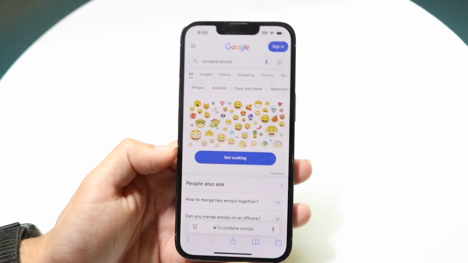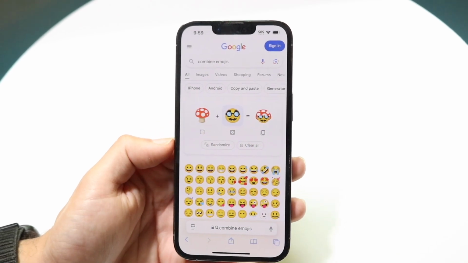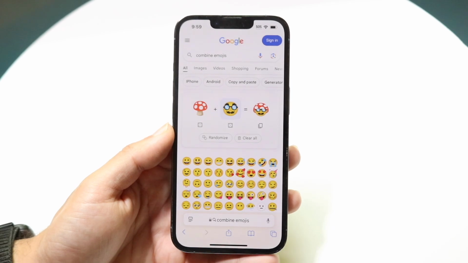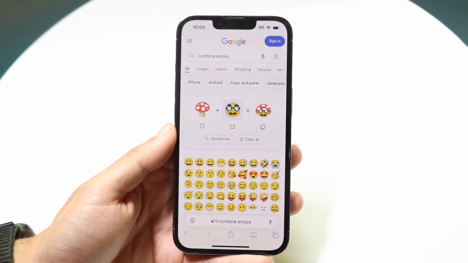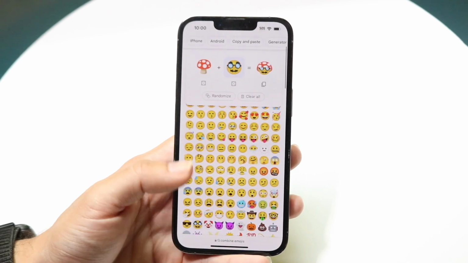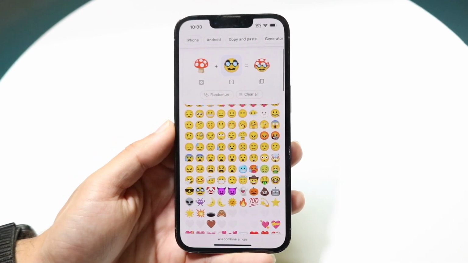So now what you can do is you can click on Get Cooking right here when you type in combine emojis, and you can see that you can start playing around with it and start combining different emojis in order for you to get an actual emoji set on your particular device. So now all you have to do here is just mess around with this whichever way you want to. You can play around with it whatever way you want.